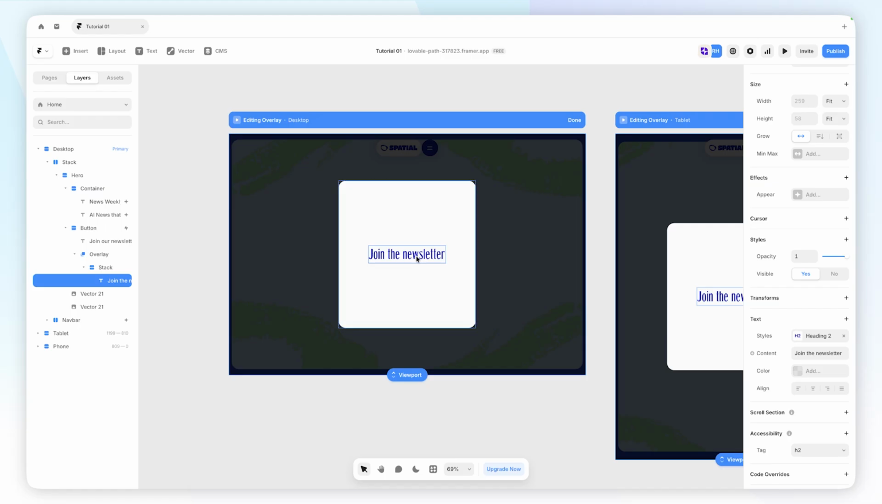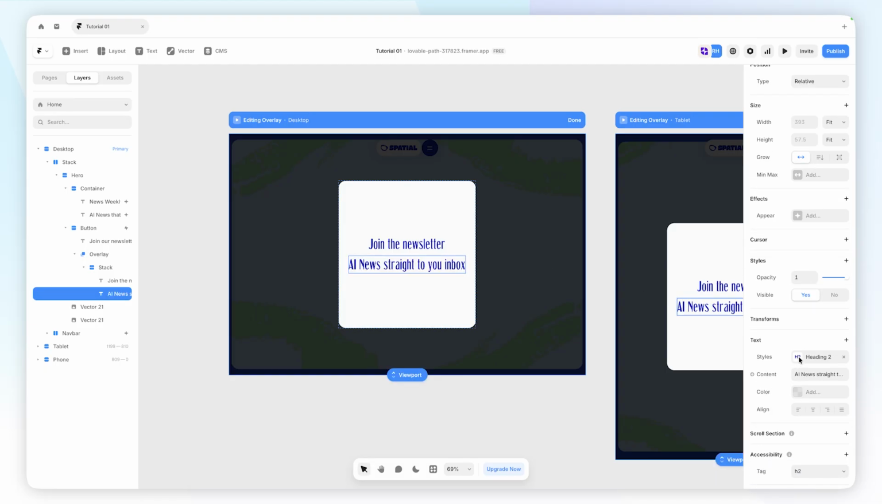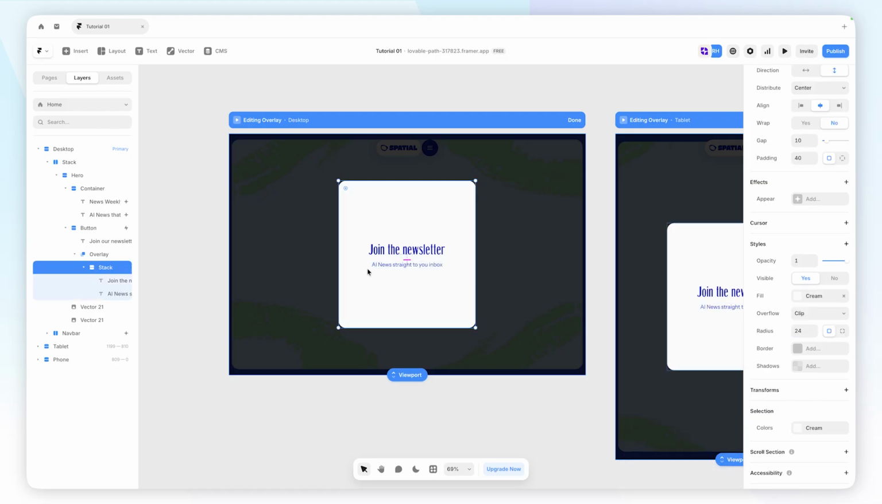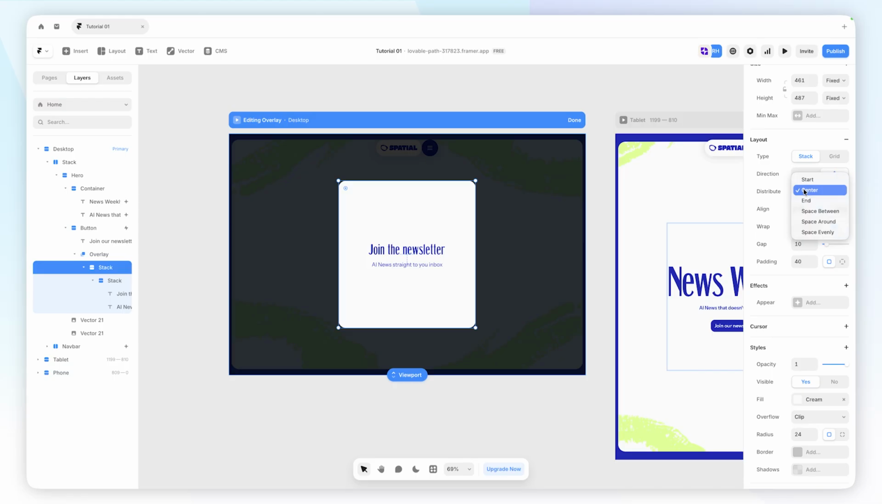Next, I would like to add a short description. So I'm just going to duplicate my text layer and add that short description. Probably change the style of this short description. So I'm going to go ahead over my right panel and change this to be my body text. Then I will wrap these two in a stack so that they stay nicely aligned together. And then change the distribution to start so it sits nicely on top of my modal.